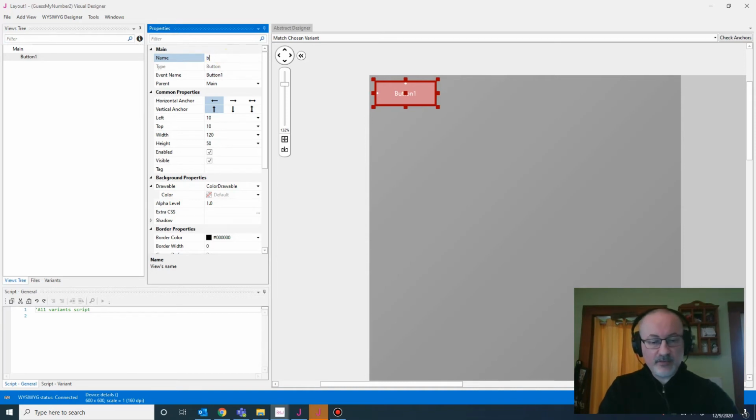This is a button, so I'm going to use the prefix of btn for button. And this is going to be the button that we submit our guess on. So I'm going to call it btnGuess. I'm going to hit enter there. It does actually show that new name on the button itself. And if we were to change the event name, then it would, for right now, it just defaults to whatever the name of the button is. So that will be the event name that fires off when you actually click the button.